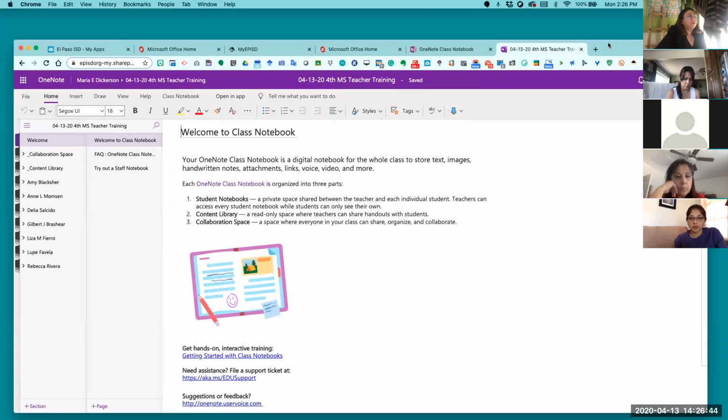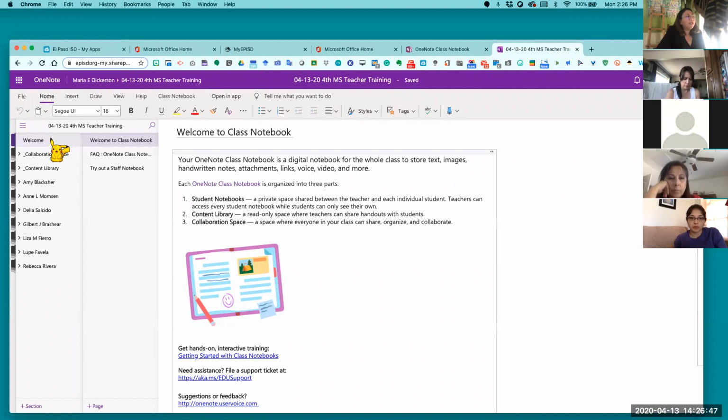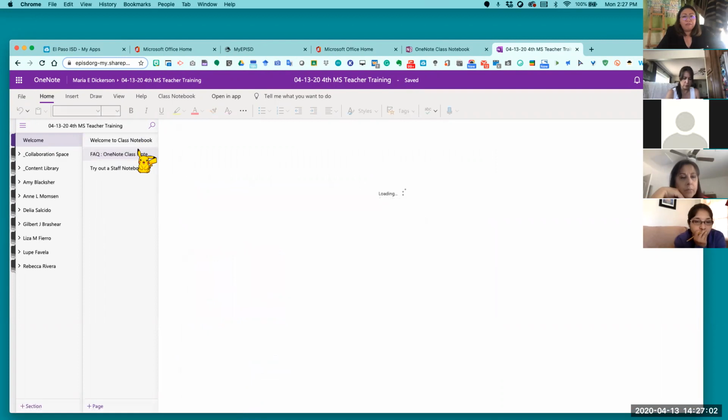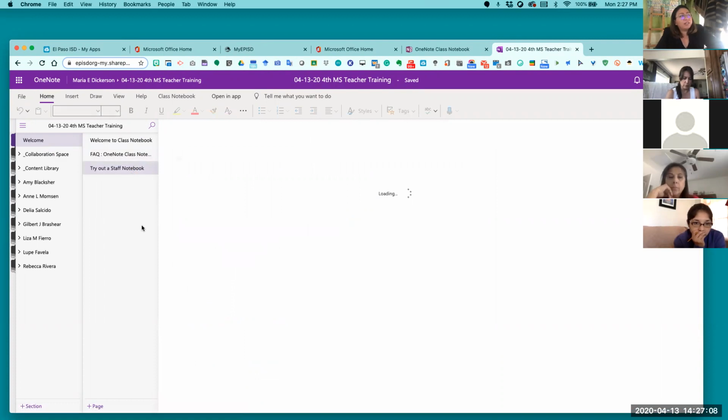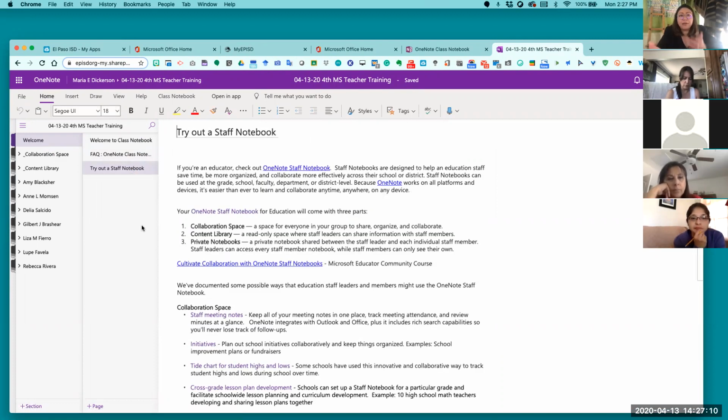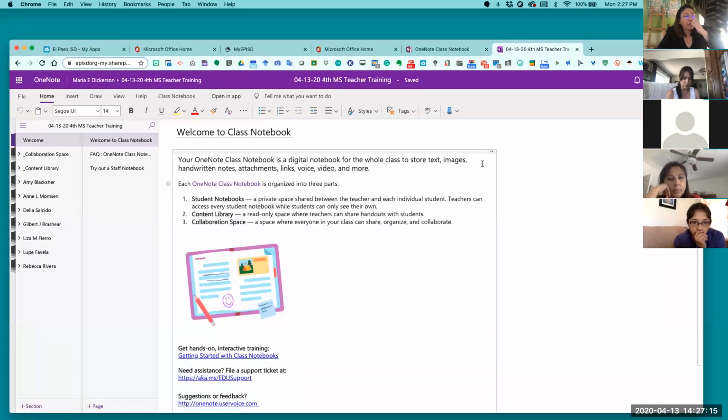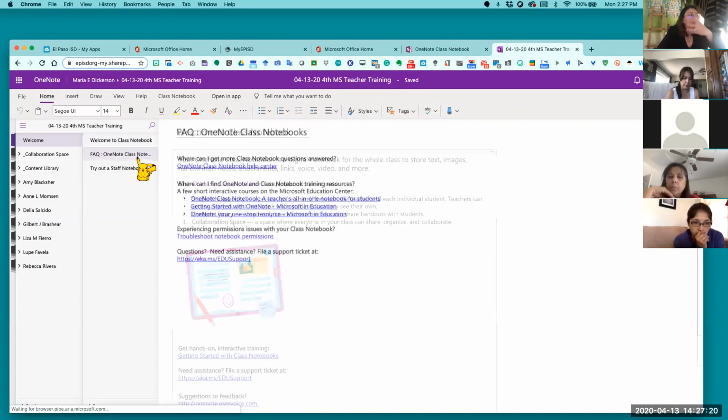Here is the notebook. So typically when you create a notebook, and you'll get used to this more and more as you create more notebooks, Microsoft will give you these 3 default pages. You will have the welcome, the FAQ or frequently asked questions, and a try out a staff notebook page. So they launch that right away as your resource. So you can delete all the information here if you want and start typing over it. You can do that. Okay, the same with this, you can delete that.